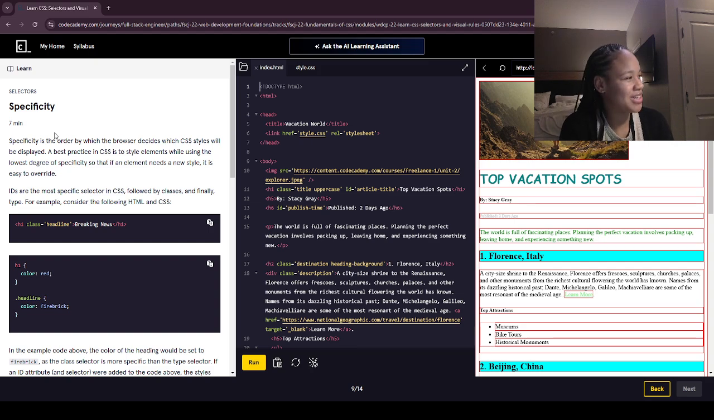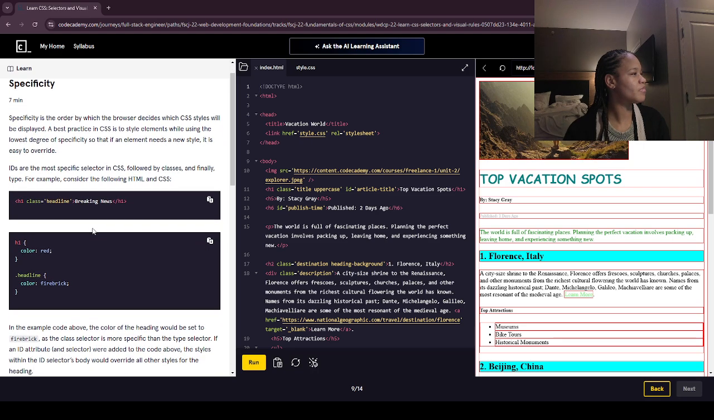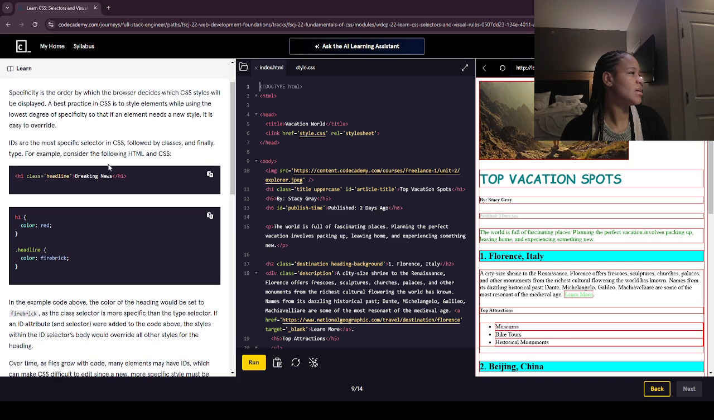Okay, I feel like that needs to be written down. So, in order of specificity, it goes IDs, classes, then type. So, IDs, the most specific, and then classes is number 2, then type is number 3. Okay. So, for example, consider the following HTML and CSS. Class headline. This is HTML, and then this is our CSS saying change the color of our heading to red.